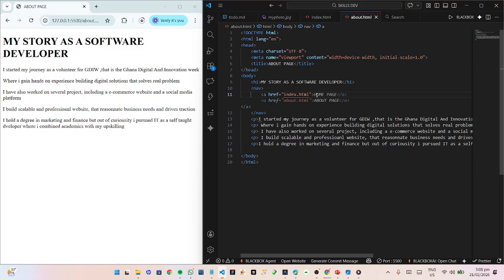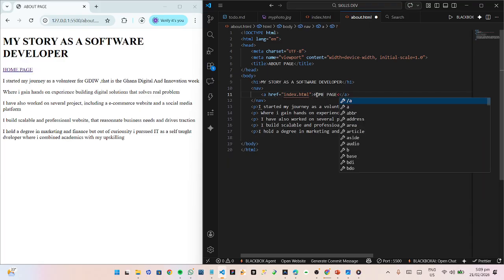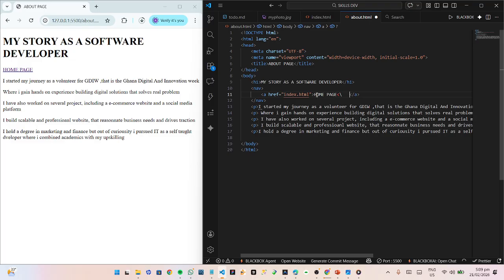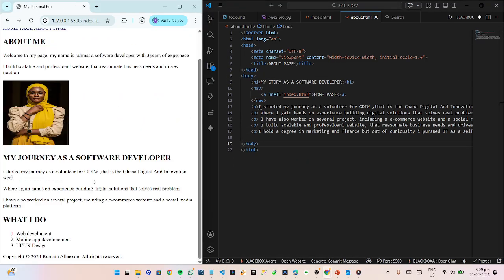So after closing it, we write, this is the home page. Then we bring our closing tag. Now we are done. So when I tap here, it will take me to the home page.